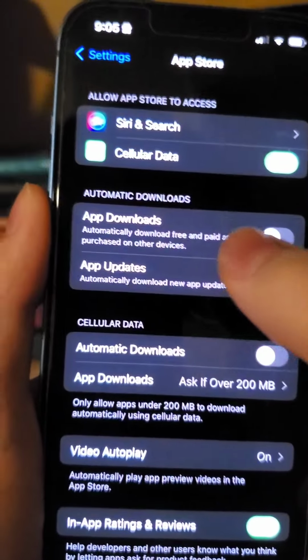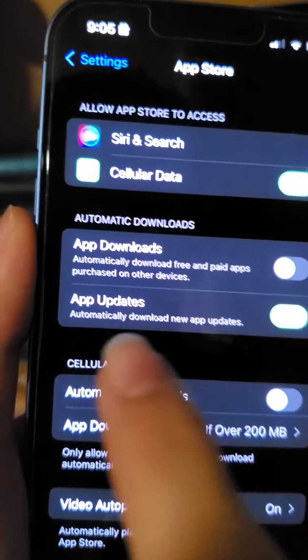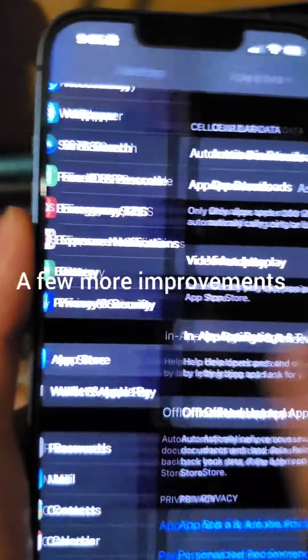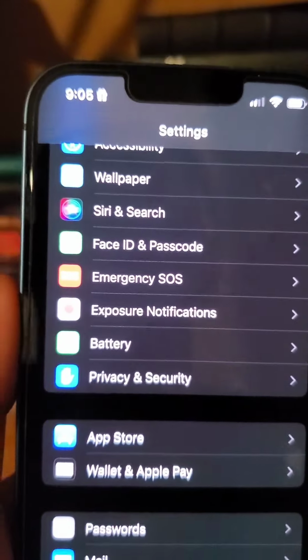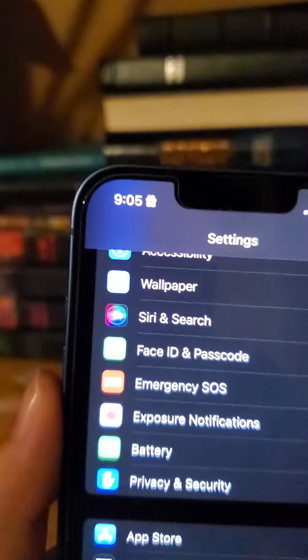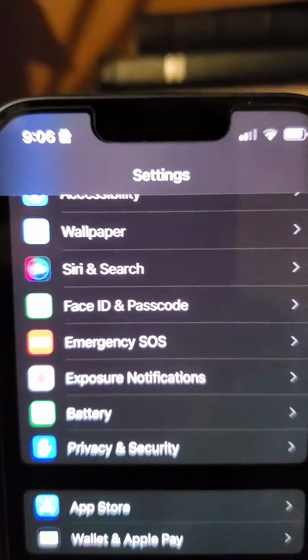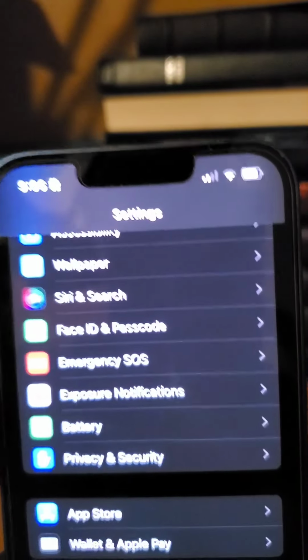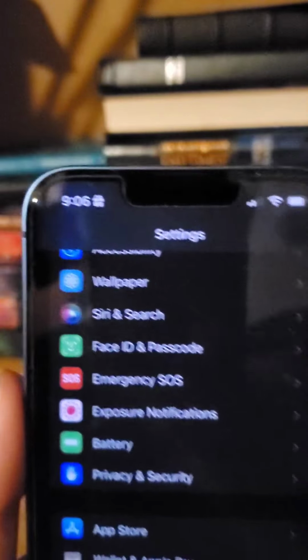For the App Store settings, you can see there are a few more options. There's automatic downloads, and then there's a few more options in this. And there's some actual more accessibility changes, like for example, if you have an Apple Watch, you can actually mirror your Apple Watch to your iPhone, which was a feature that we were expecting because it was actually leaked that Apple was working on this. But it's pretty cool that you can actually mirror your Apple Watch to your phone. For example, if you can't see your Apple Watch, you can bring your Apple Watch close to your phone and actually see it on your phone, which is a pretty cool feature.